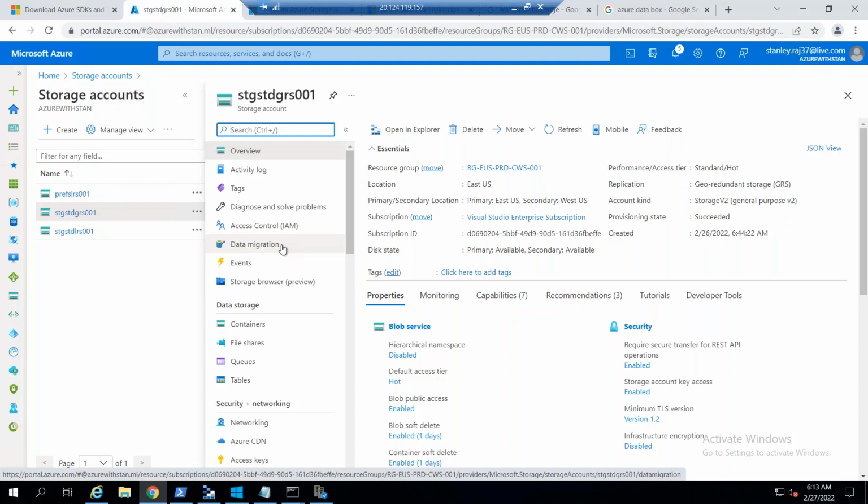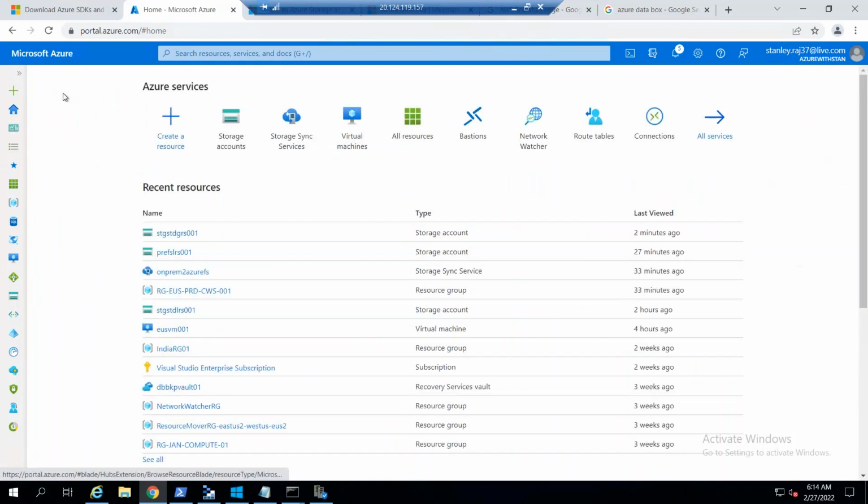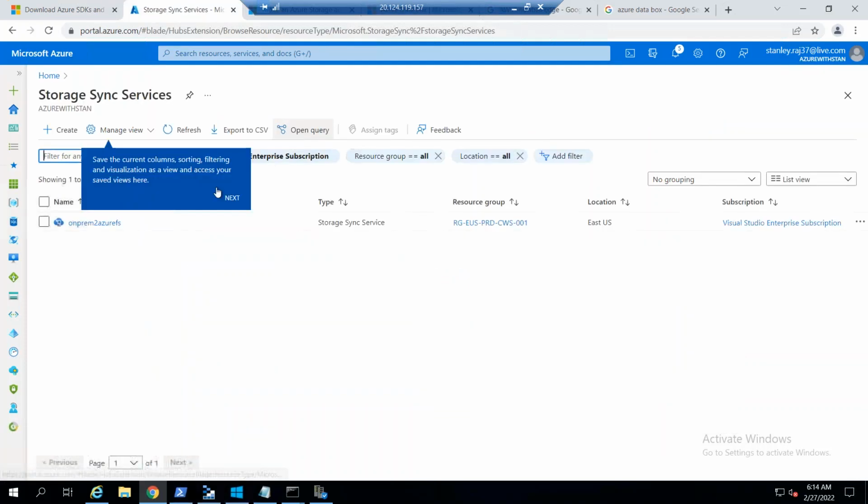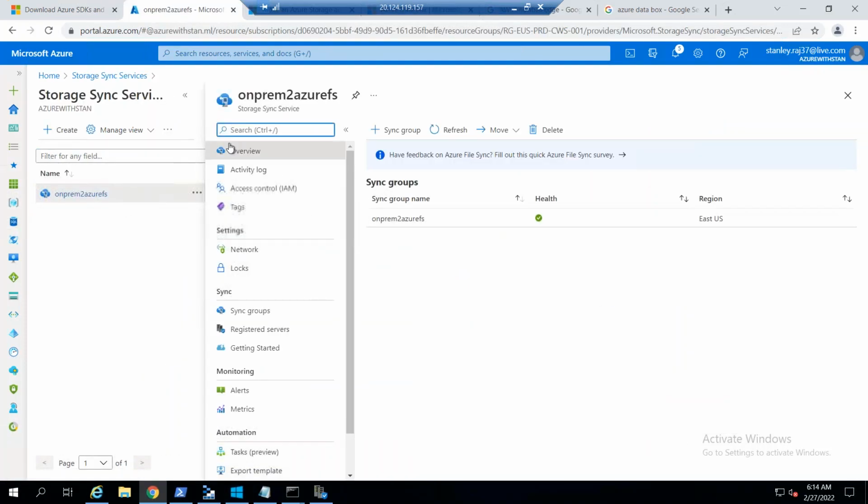Okay, any other questions? Yeah, on the Azure file sync, is there any specific time or a specific day we can do this sync? For example, I just wanted to do the sync only on Saturday and Sunday night time. Okay, let me check. There should be an option to throttle that. Let me see.